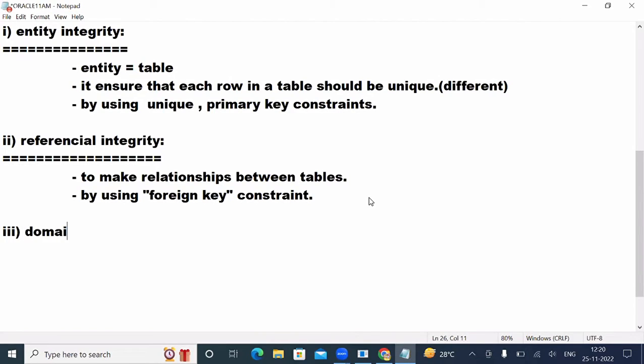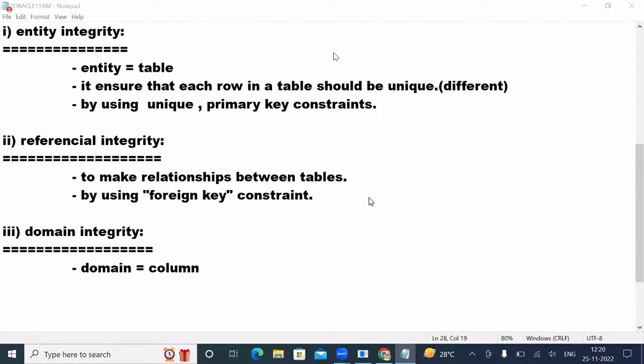And the third one is called domain integrity. So what is domain integrity? Here, carefully observe. In a database, a domain is nothing but a column. So in my table, every column will be treated as one domain.